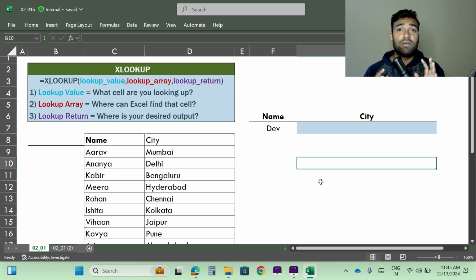Suppose you have large data, some thousands or lakhs of rows. If you want to do it manually, it will take a lot of time. Instead, you can use the HLOOKUP function, increase your productivity, and deliver that work within a few minutes only. So what is HLOOKUP and how does it work?